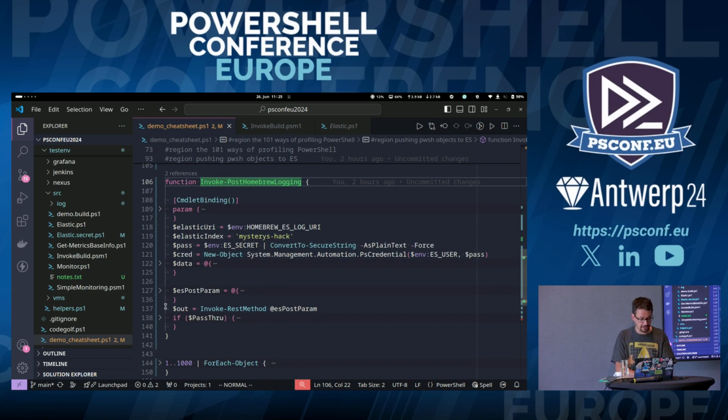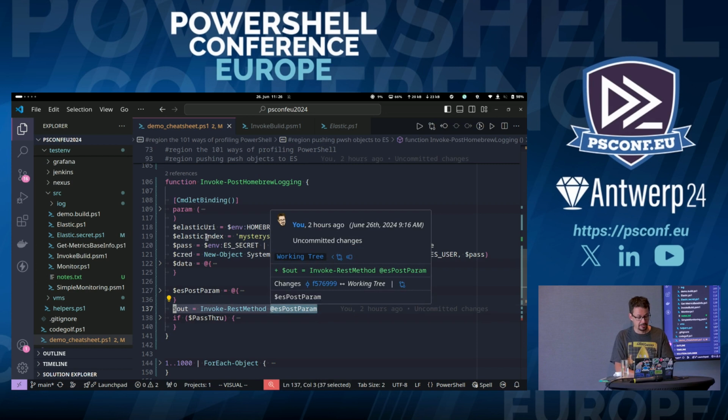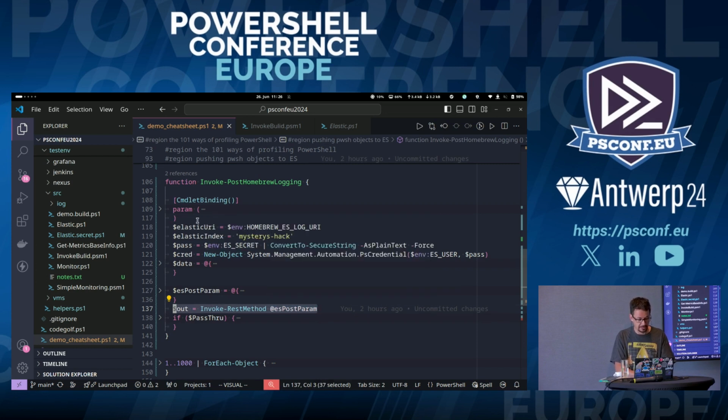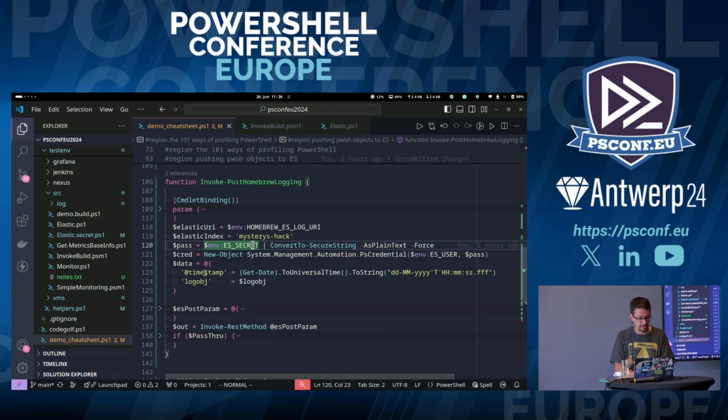So what this does, it invokes a web request. That's literally it. All the rest is basically authentication. So we've got a URI, which we're obviously pushing against. We've got an index, which in this case is mysteries hack. We've got a password, which is super secure in an environmental variable. And then we've got some data.